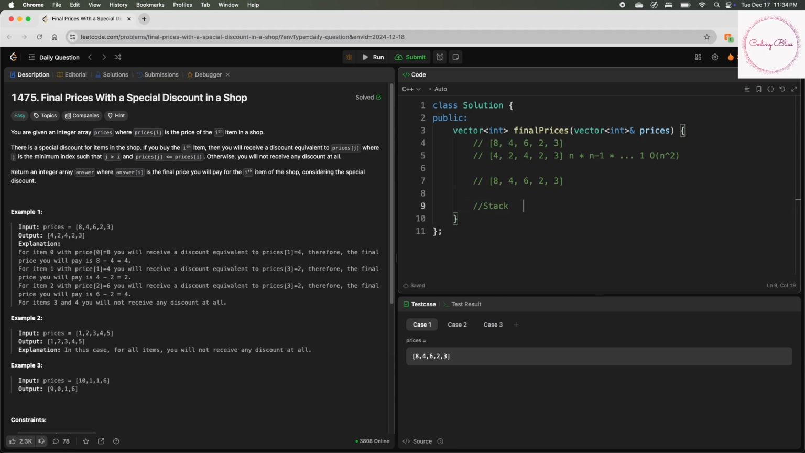If the stack is empty, then that means there is no element to the right of this element. Let's put it this way, and imagine this is your output. We will start with our output array, and we'll start iterating from right to left. To start with, the stack is empty, so there is no discount. So basically your output also will be the same.